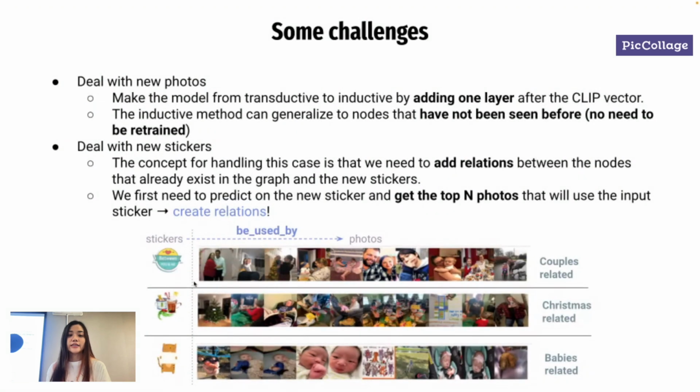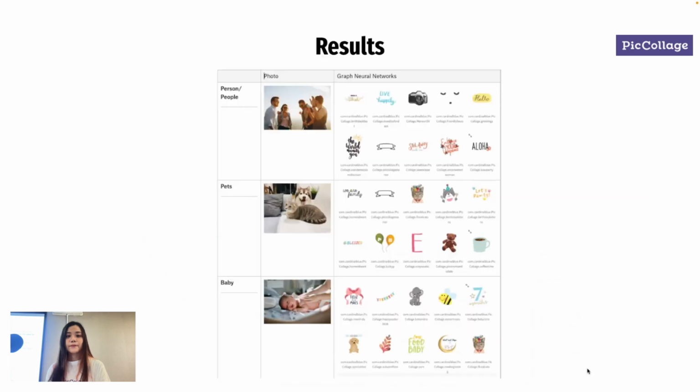As you can see, if we input these stickers that have hearts, we can predict results like this. These photos will use these stickers. These photos are couple related, and these stickers are Christmas related, so we will give them Christmas related photos. So here's the result. And if we input a photo, the model will output like this.